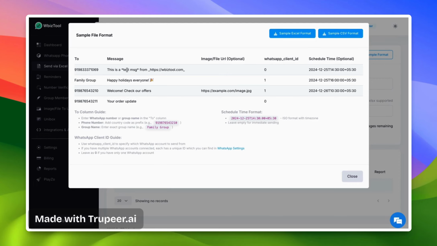The second column is for the message itself. Simply paste the content of your message here. If you wish to attach images or files to your messages, you need to include their URLs in the Image File URL option. Ensure that the URL you provide directly opens your image or file. It shouldn't lead to a web page with the image on it. Instead, it should directly access the image or file. I will later demonstrate how you can generate these URLs within WBizTool.